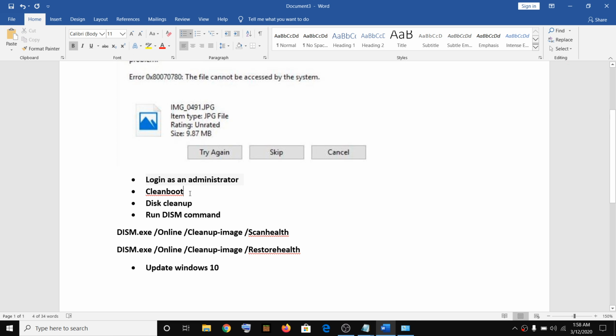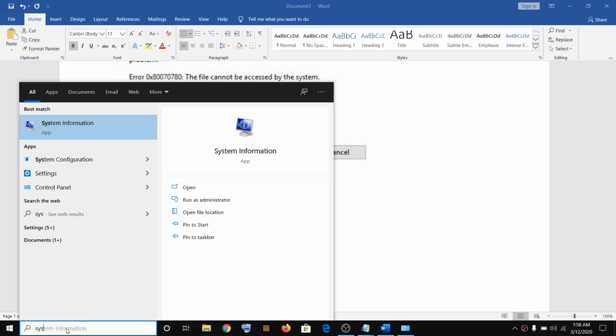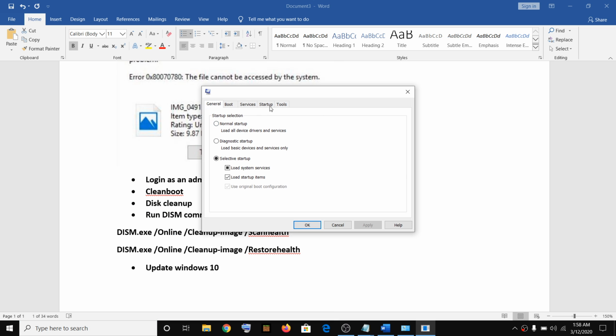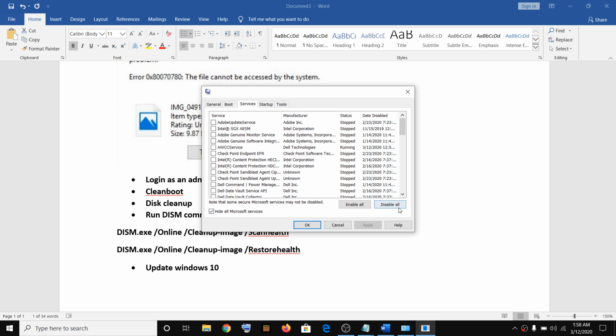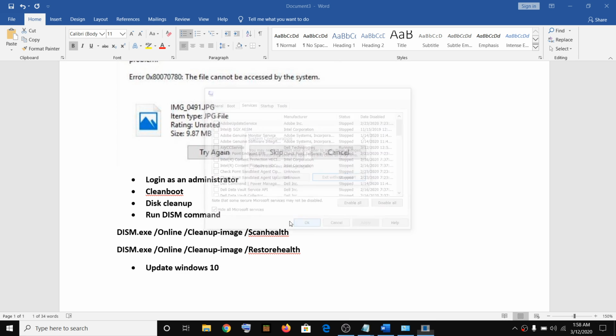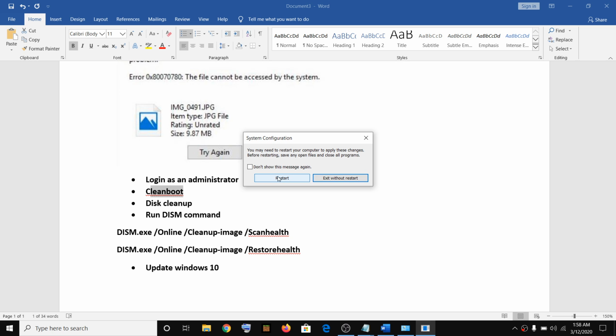In case the issue still persists, then perform clean boot. To perform clean boot, just type in system configuration in the Windows search box. Then click on system configuration, go to services tab, put a check on hide all Microsoft services, then click on disable all, apply, then OK, and then restart your computer.